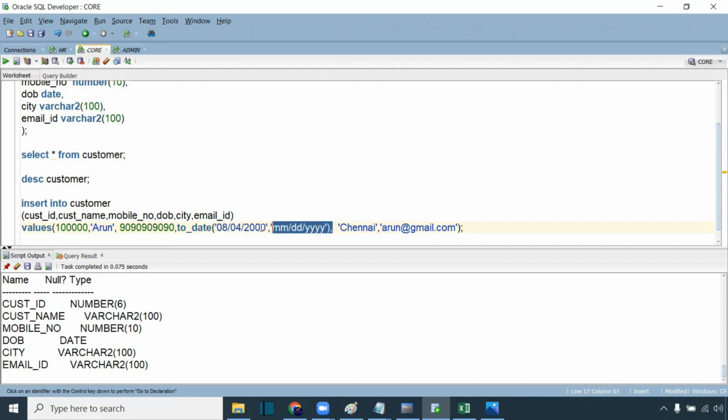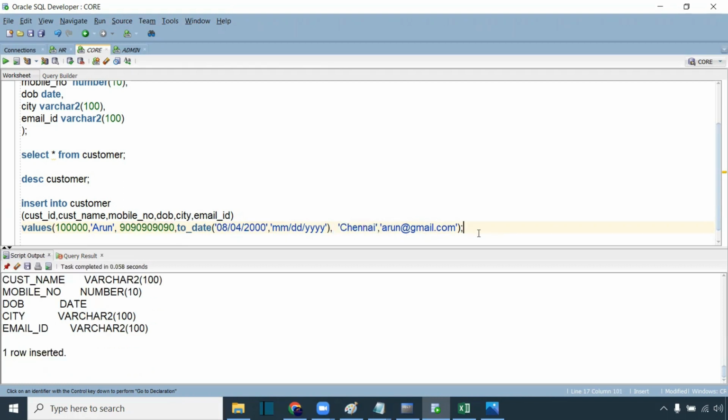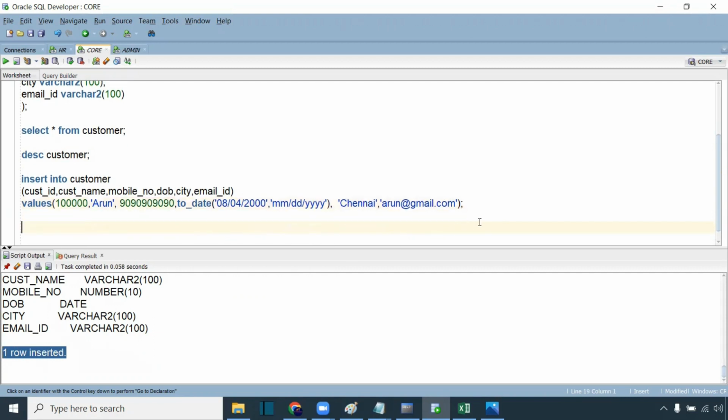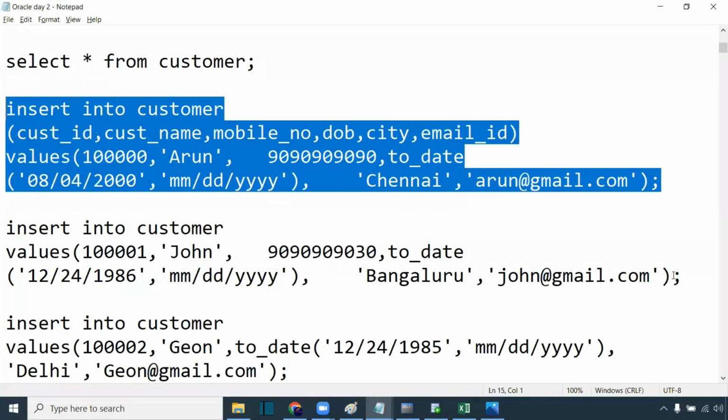This is the default format. TO_DATE of the actual date, and then the format. Then customer city and then email ID. All these are character, so you can insert it. One row got inserted. So you can go for another row also.